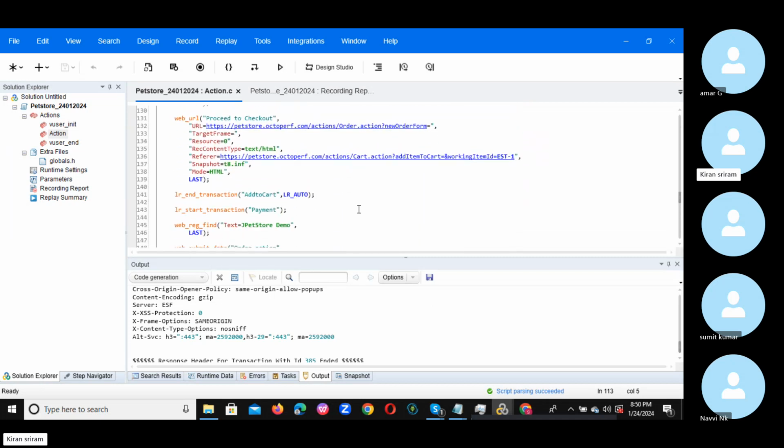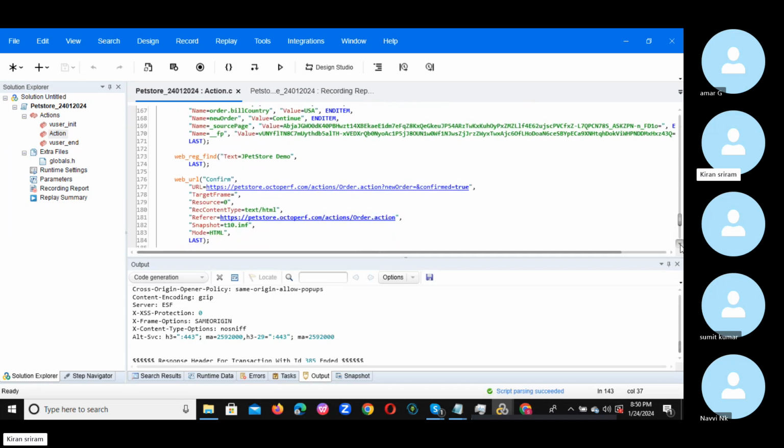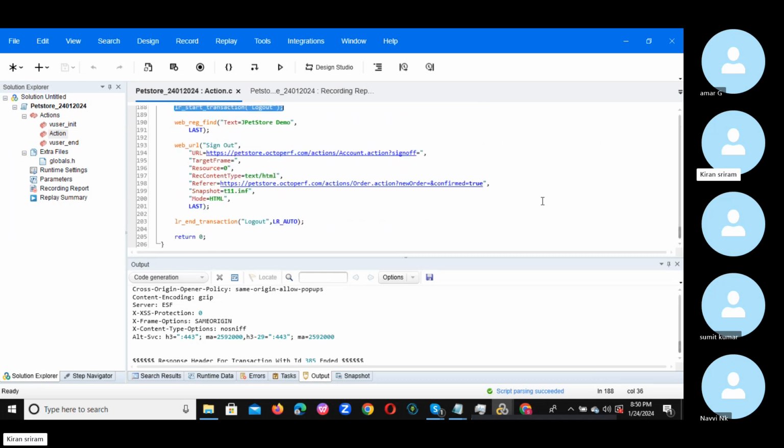After add to cart is completed, we did the payment. Payment started here and ended here. Up to here is the code from the payment section, and after that logout started here and logout ended. So you can observe what steps we have performed on the front end. Is everything recorded or not?